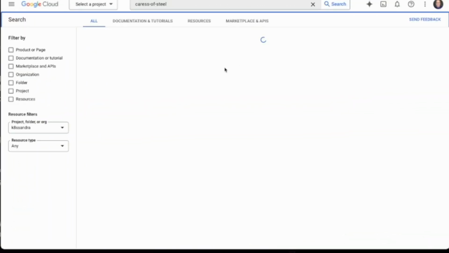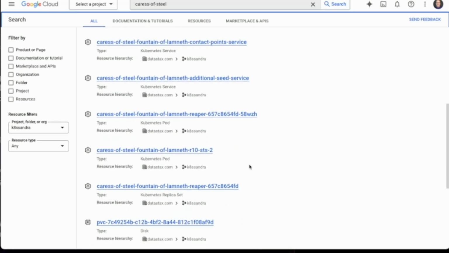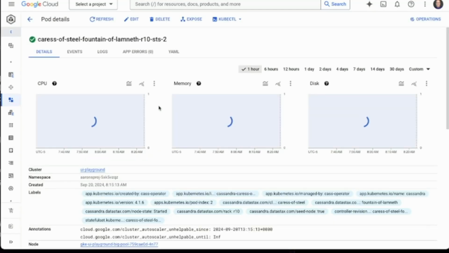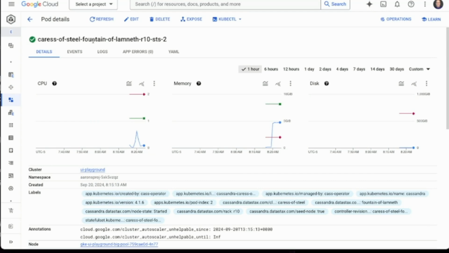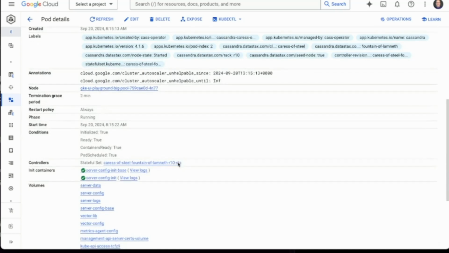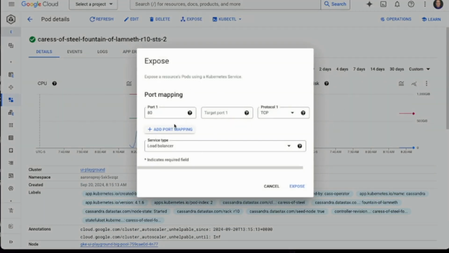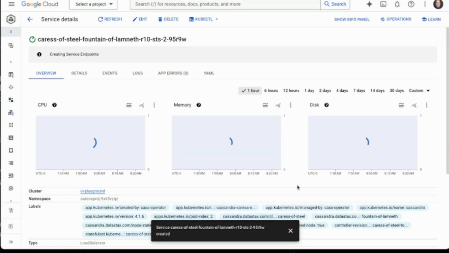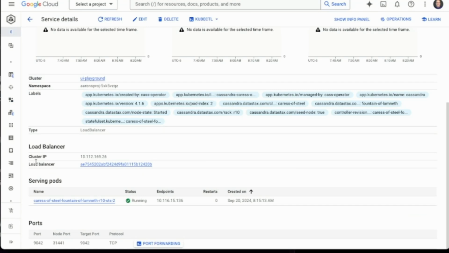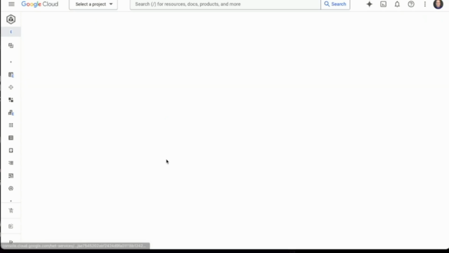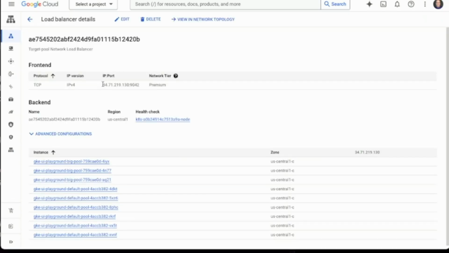All right, since I'm running in Google Cloud, I'm going to go ahead and search for one of my nodes here, one of my new Caressive Steel nodes. There we go. So this is node Caressive Steel, Fountain of Lamneth, R10 STS2. And I'm going to expose this node. And we're going to need 9042. And type load balancer, and I will expose. Okay, now if I scroll down, you can see that I do have a load balancer here. Click into it, and that is my new IP, or that is my external IP on this cluster.